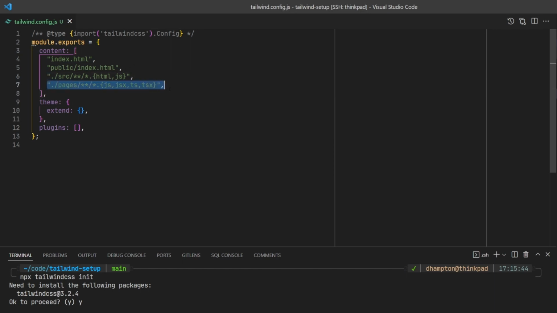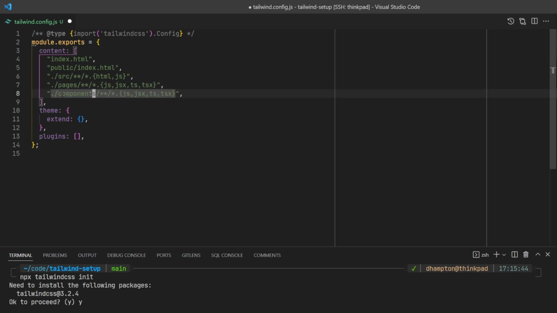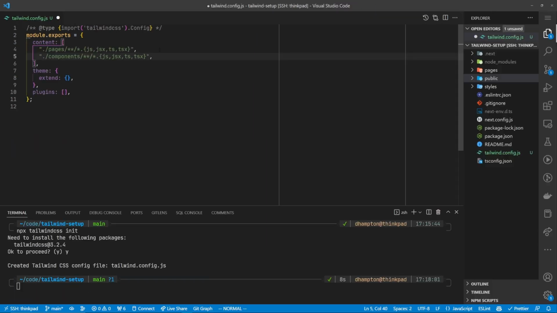But the one that's going to work for our project is we're expecting all of our stuff to be in the pages directory at the moment. Let's see here. We might also add this components directory. I don't know if I'll do it for this example, but in your next project, you might have a folder of React components that you would also want to inspect for classes.